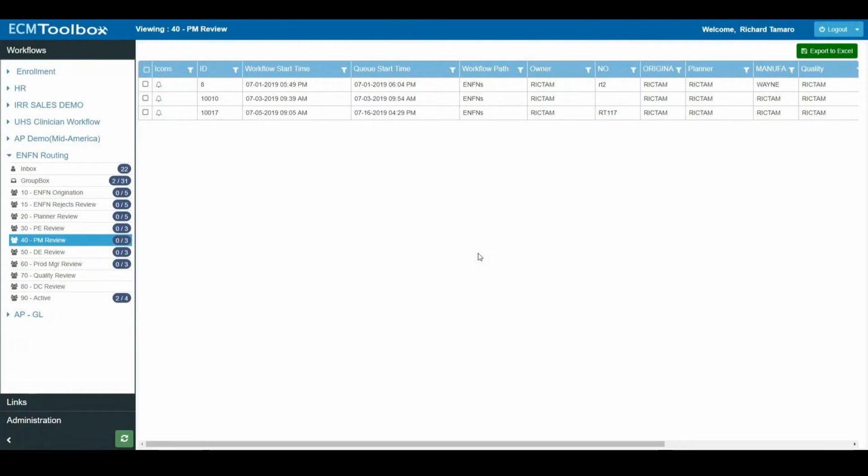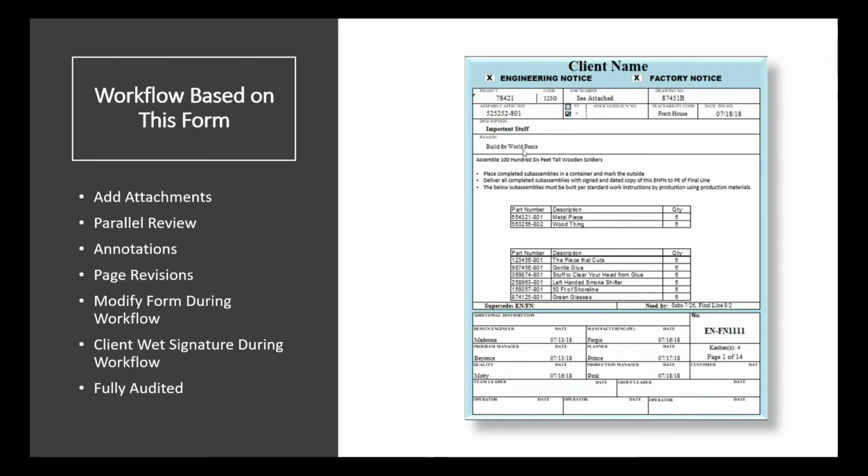Today we're going to look at ECM Toolbox workflow for a manufacturing company. To start, let's take a look at their requirements. They had a hard copy form that they wanted to route around for review and approval. They wanted to turn this into an electronic e-form.